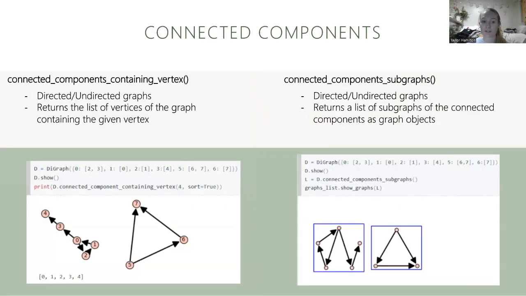All right, I have 2 more operations dealing with connected components. The first one is connected components containing vertex. This returns the list of vertices of the graph containing the given vertex. In my example here, I have 2 connected components, and I call connected component containing vertex 4. When I call this on my graph D, it returns the list 0, 1, 2, 3, 4, because that's a component that contains vertex 4. If I instead had asked for the connected component containing vertex 7, SageMath would return 5, 6, 7 because the vertex 7 is found in that connected component 5, 6, 7.